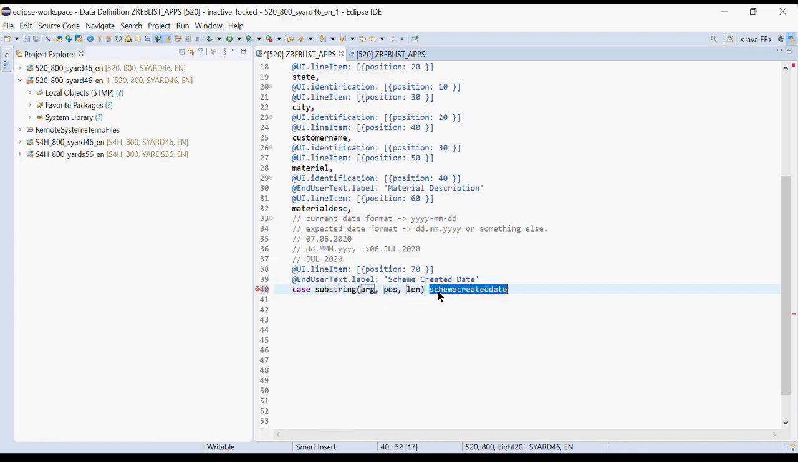Case substring. I'll remove this part and let me explain. So guys, case substring here means it takes your argument, position and length. So what is my argument? Argument is my scheme created date, that is my backend value. Then I have my position and then my length.